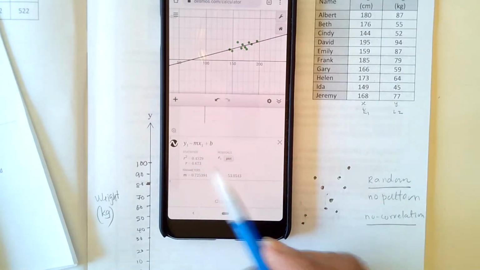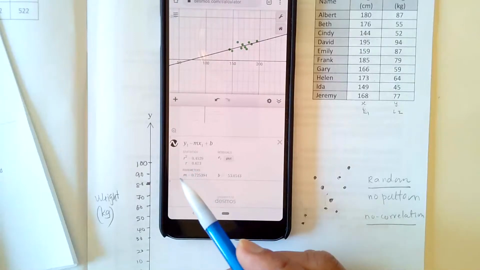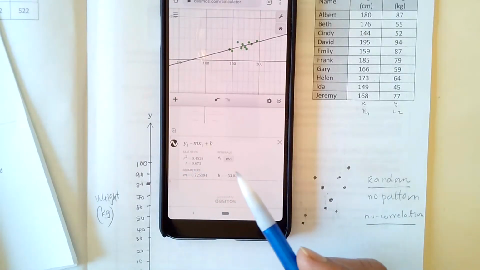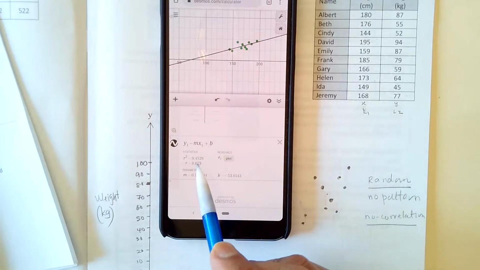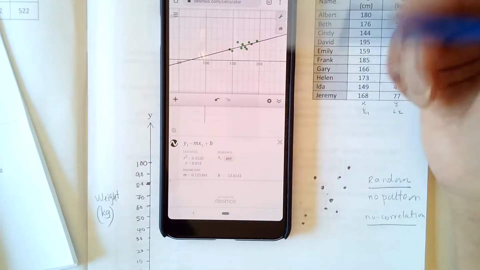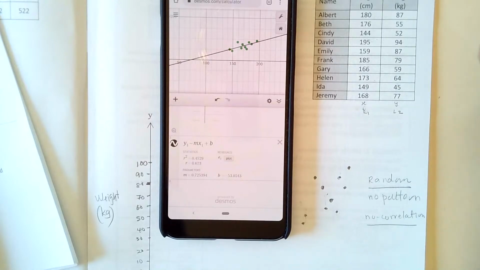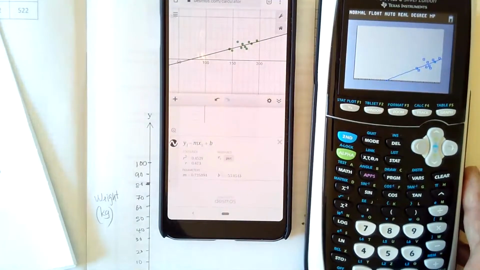If it's 1, it means it's fully related. The closer to 1, the greater the correlation coefficient, or it's more positive. If it was negative, it's a negative correlation. In this case, the positive is a very low or slight correlation. Now that's using Desmos, which is much less work than using the graphing calculator. But you can see side by side, you end up with the same result.